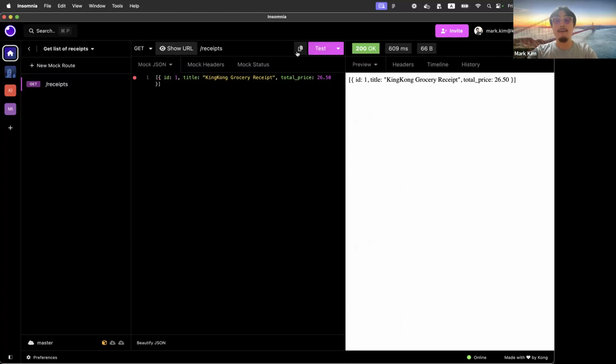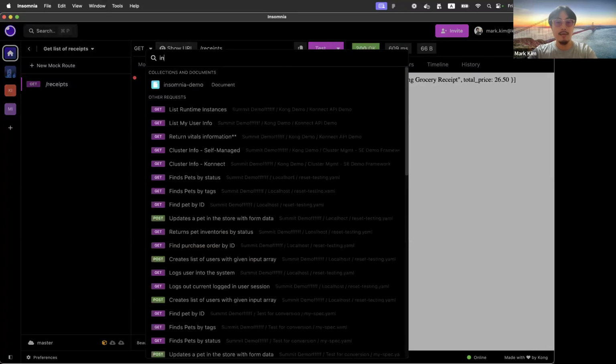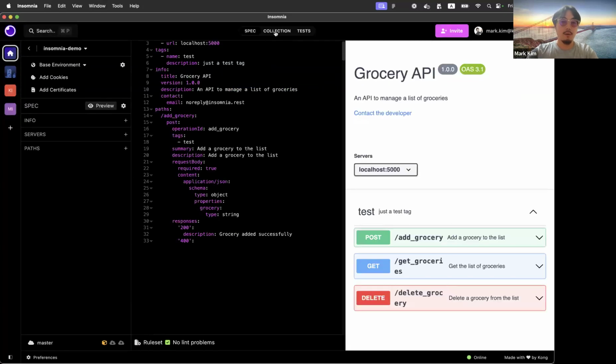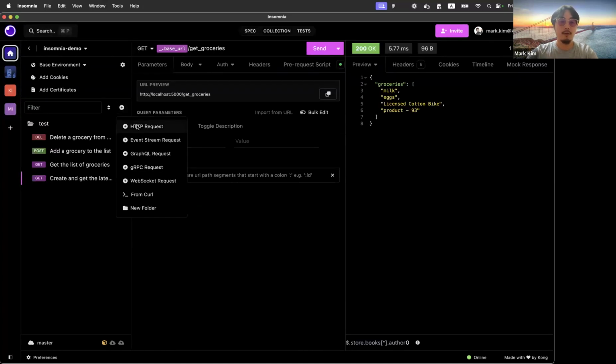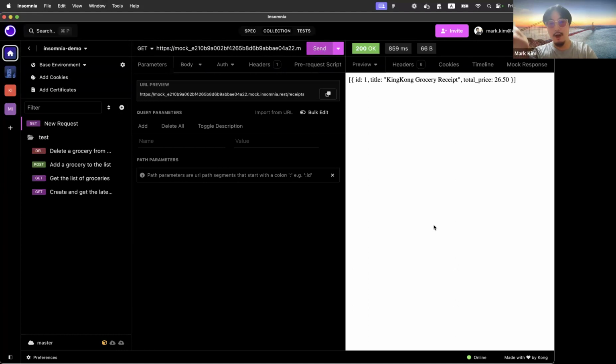So now if I click this copy button and then press Command P and navigate back to the Insomnia demo file and go to collection and then create a new HTTP request with this route and click send. Voila, you have this mock response from the mock server that you just created.